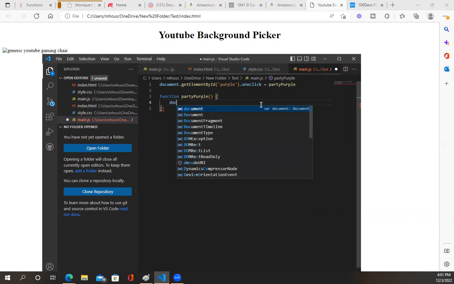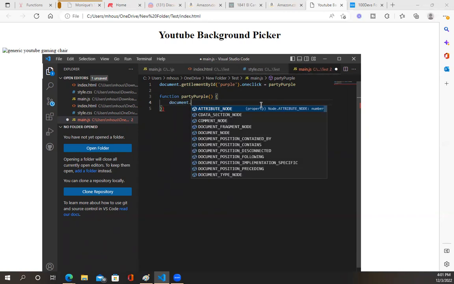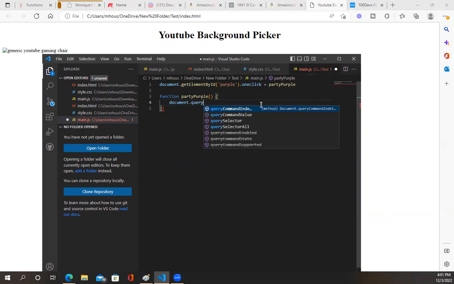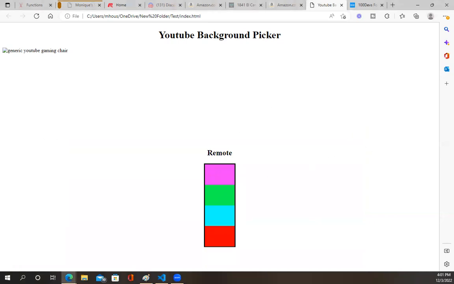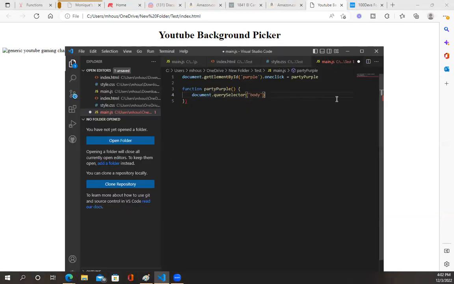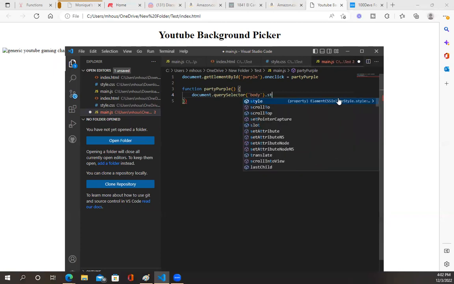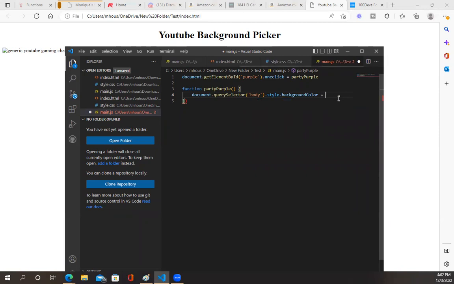Document. It's saying document, that same document in the back of me right here. Query selector. So I'm talking about the body in the background of this whole document. That is what I'm referring to. Okay. Style it. Background color. Make it to be purple. Right? Document.